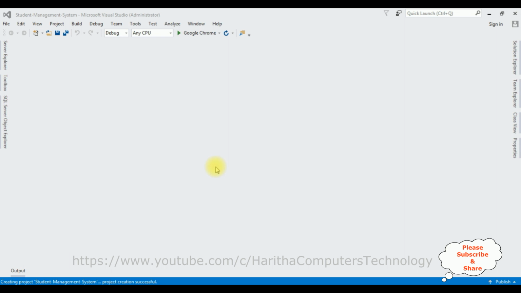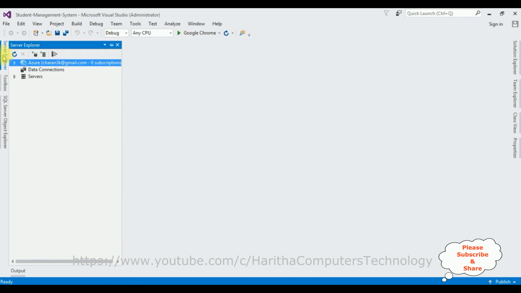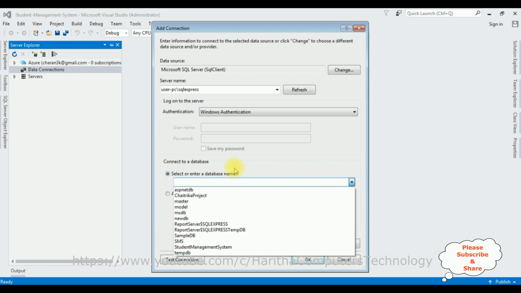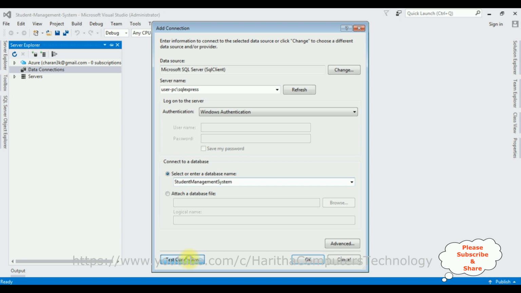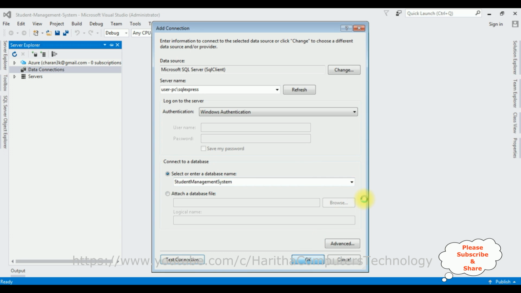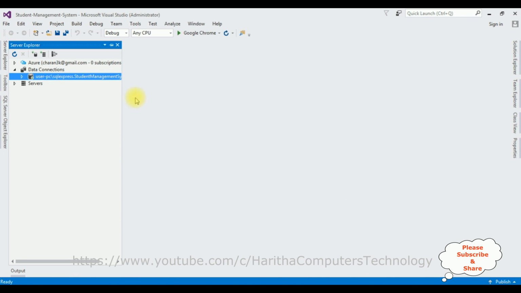First, in this project, I'm adding my data source connection string in the web.config file. So for that, we require the data source. Open Server Explorer. Right click the data connections. Add connection. I'm adding my SQL Server name. After adding the SQL Server name, now I'm selecting the database. Our database name is Student Management System. I'm selecting that one. Test connection. It succeeded. OK. OK. And notice the database is added under the data connections folder.